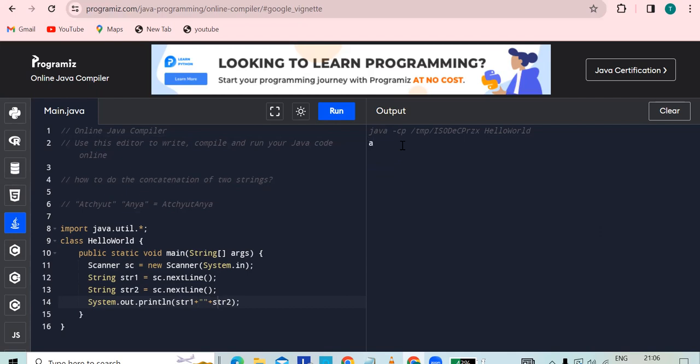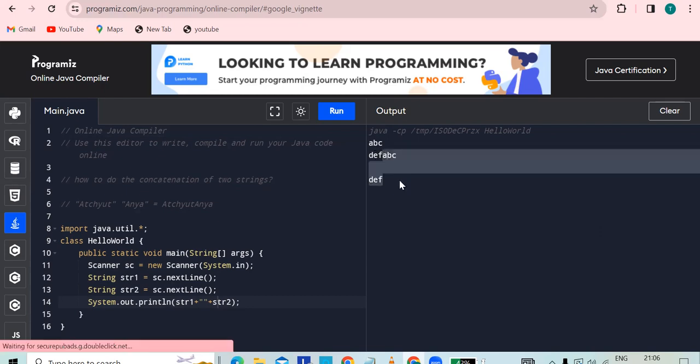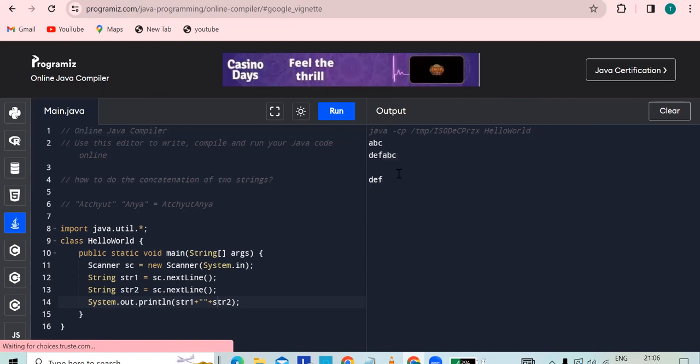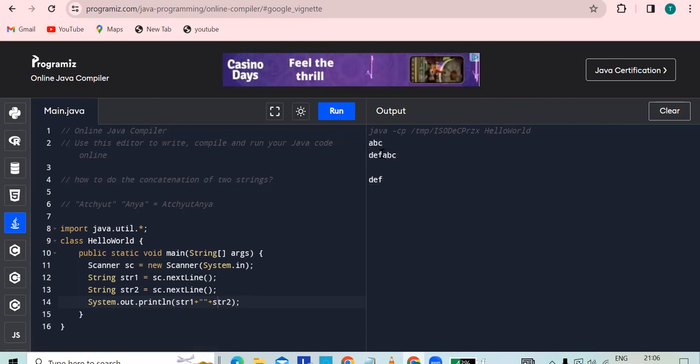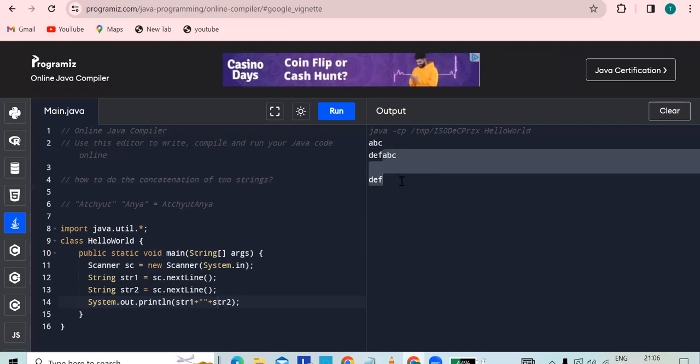Let us take ABC and DEF. So what is the output? ABCDEF. See here. ABCDEF. So this is the online compiler, right? So that's why it's coming like this. When you try it in normal Java, like in Notepad, you'll get the output side by side. I hope you got it, how to write the concatenation.